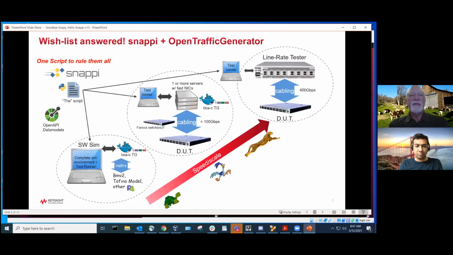So given this set of solutions, we can see on the constellation here of speed and scale, we've got one solution, one scripting language, one open API data model to control the entire range of speed and scale. So the wish list has been answered.